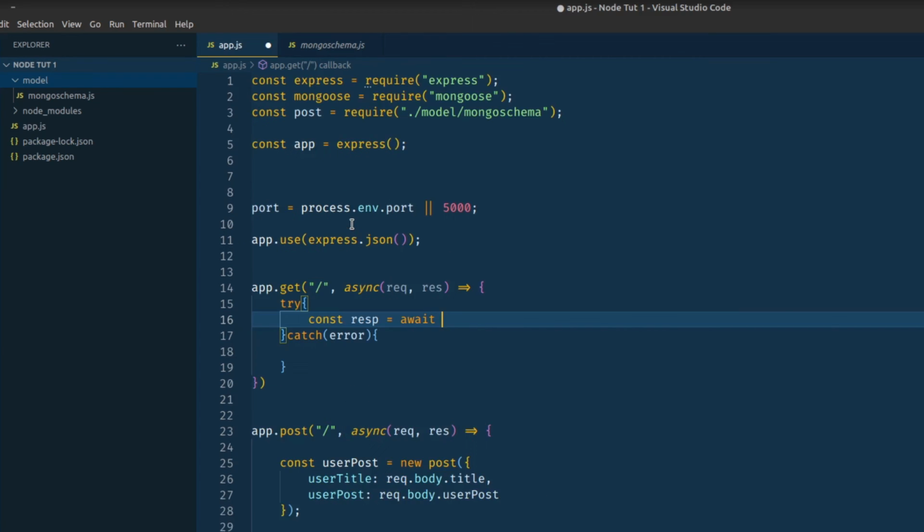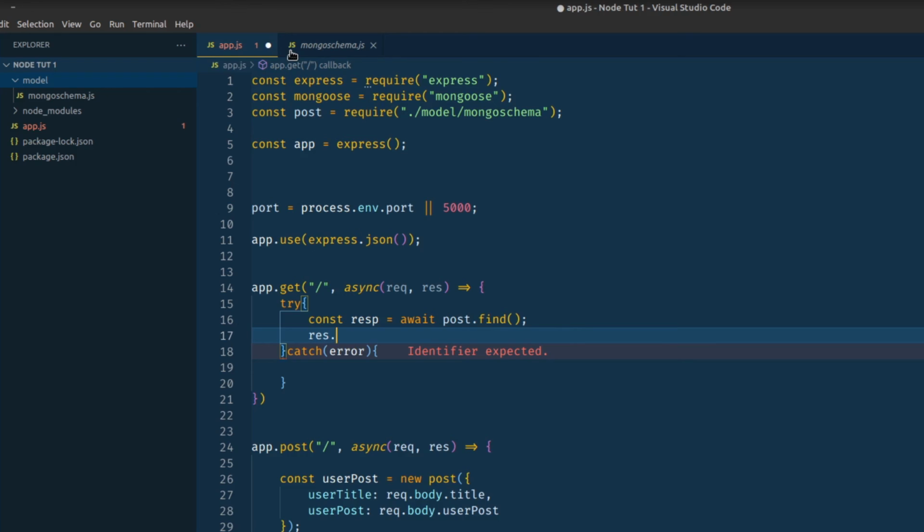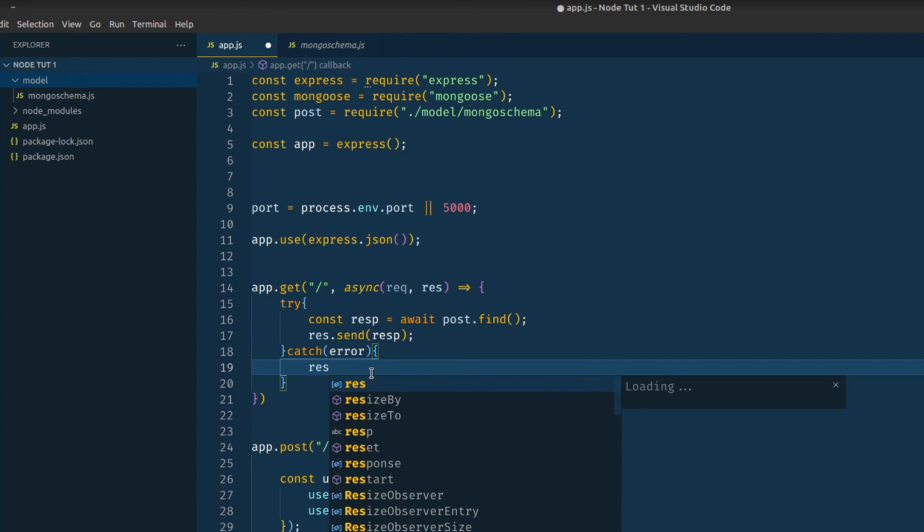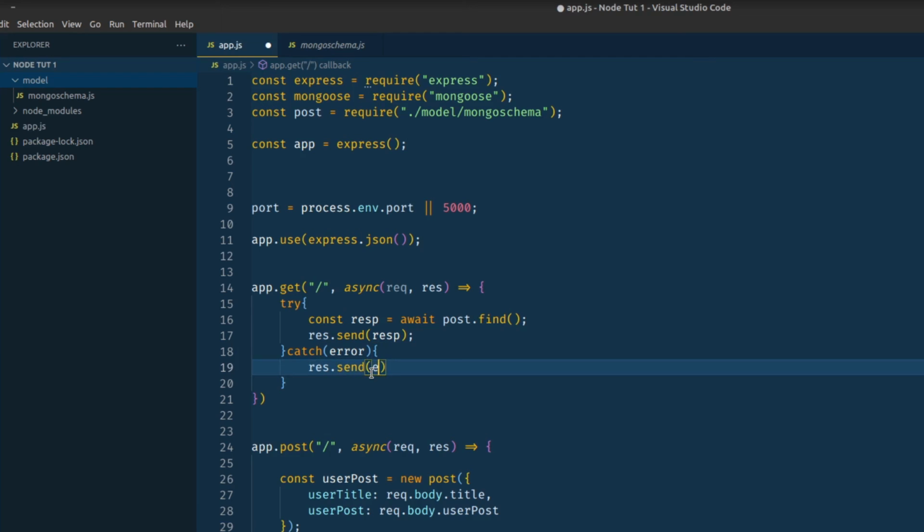It was Post.find, and we give a semicolon, and in response we just send this constant variable as a response. Okay, so if there is an error, it should show the error itself.